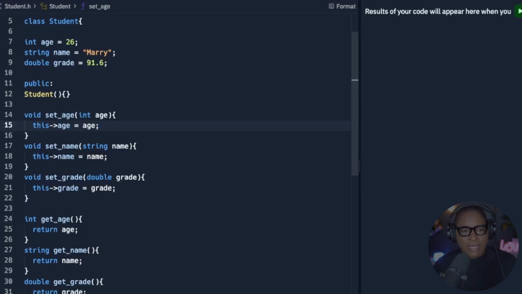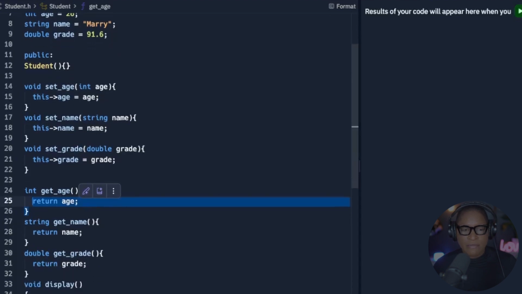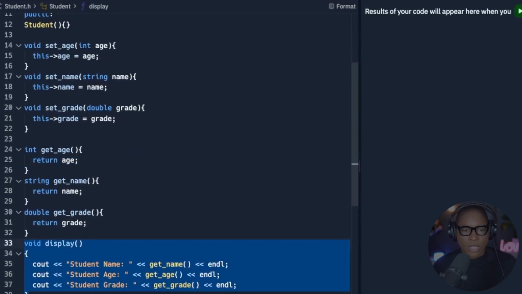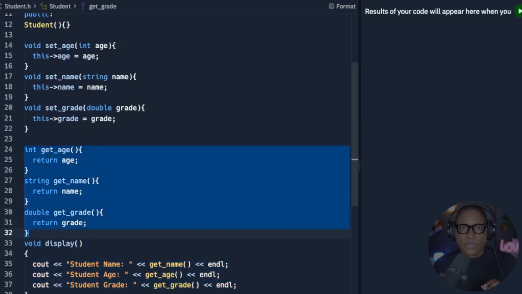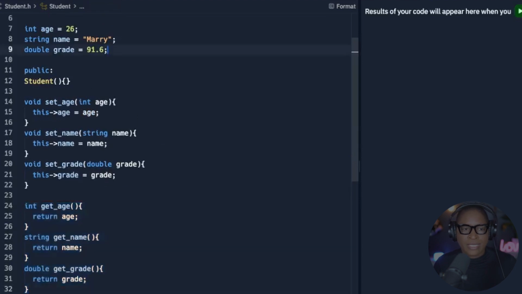And then I have get age, which will return the age. So it will return 26. And then I just have a display method to print the value of the age, the name, and the grade. If we look at the display function a little bit more, you can see that I'm using the get name, get age, and get grade methods, right? And those are these functions right here. These are my getters. So when this is printed, it's going to print the value of my data members.